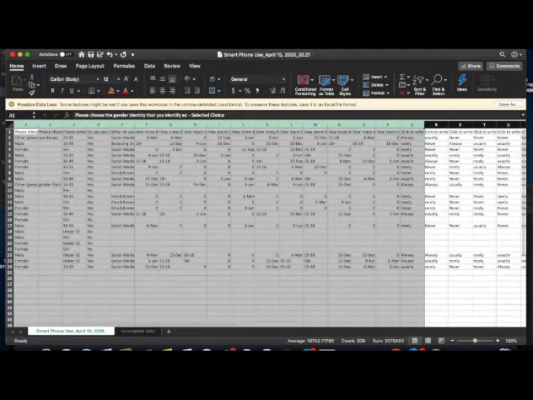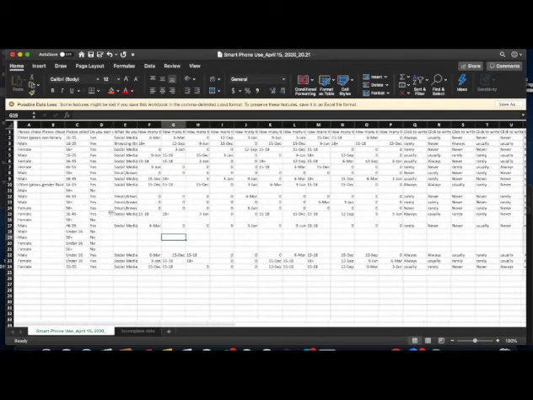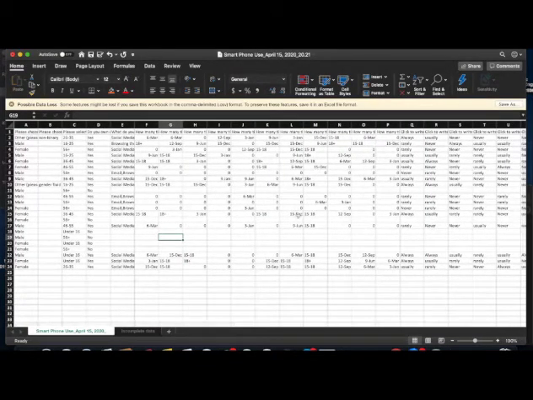Okay, so now all I have left is the actual data that I asked for from my respondents. I'm going to show you how to do a few things with this. The first thing I'm going to do is show you how to work with your demographic data.